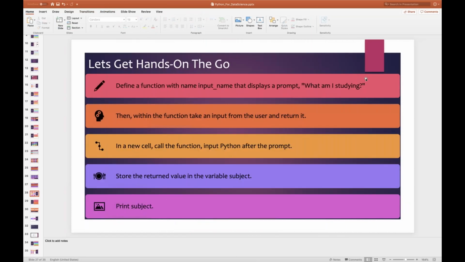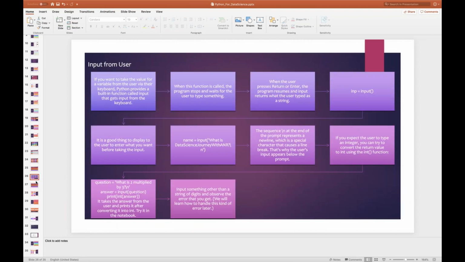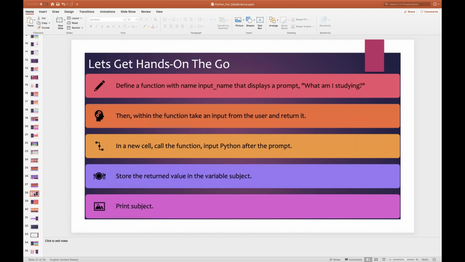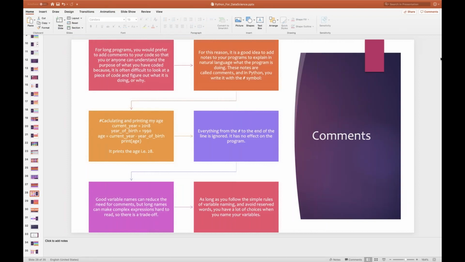Now, this is another important thing: the commenting section. Commenting is also very important. Each person has a different way of writing code. So for long programs, you prefer to add comments to your code so that you or anyone can understand the purpose of what you have coded.